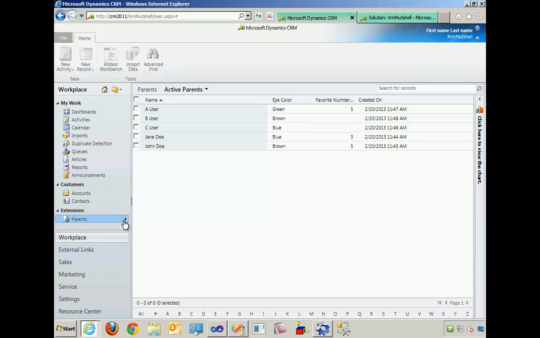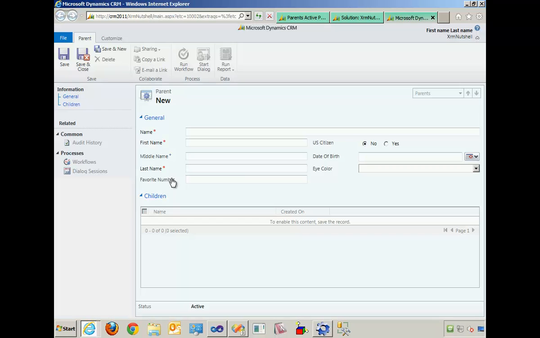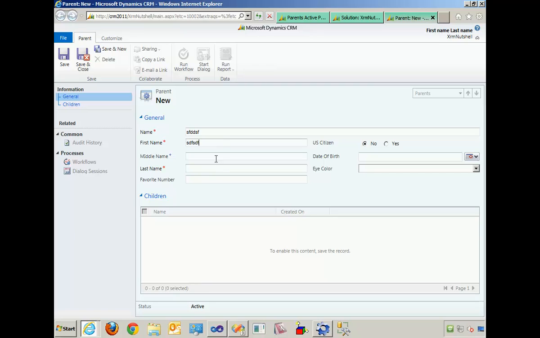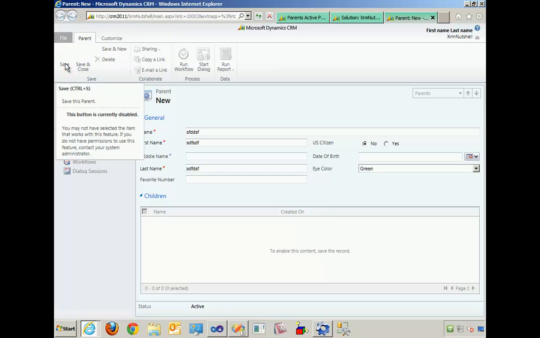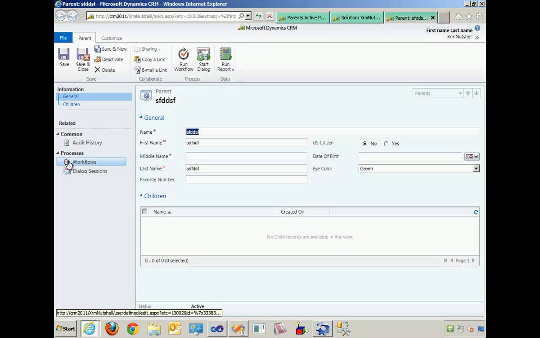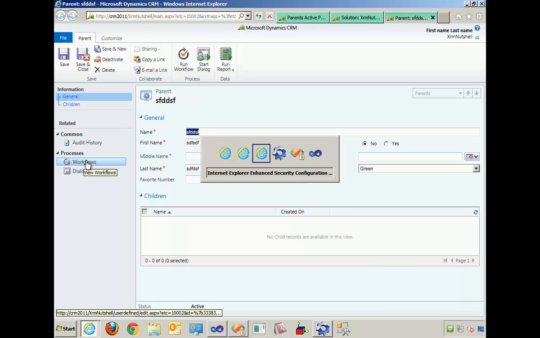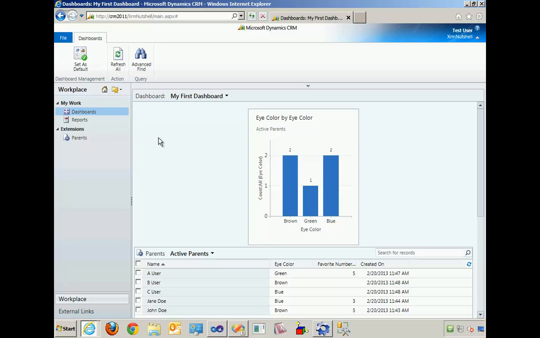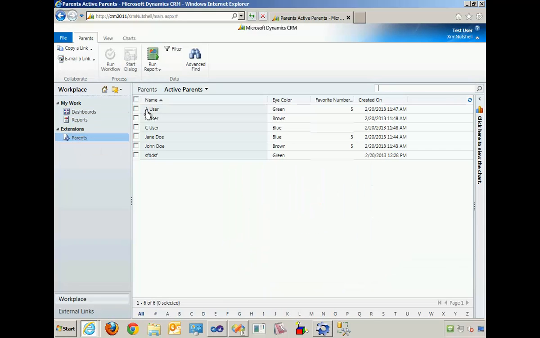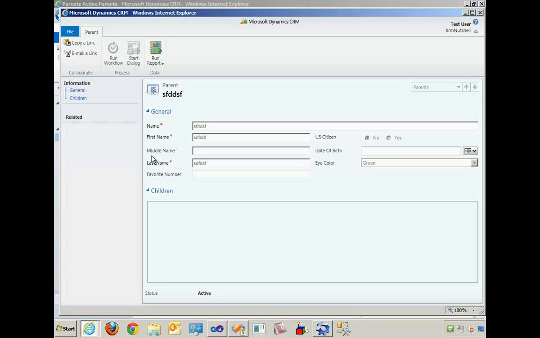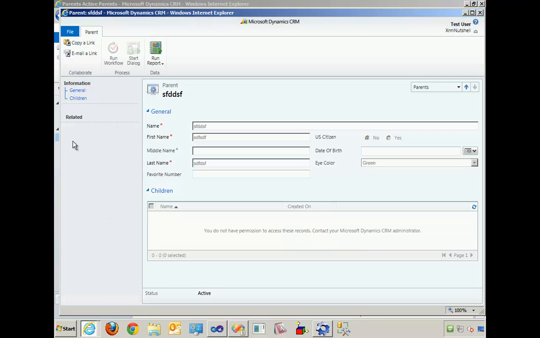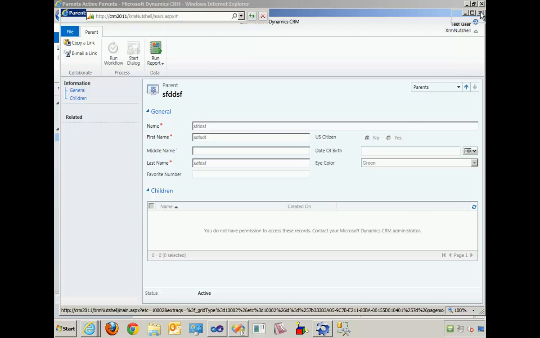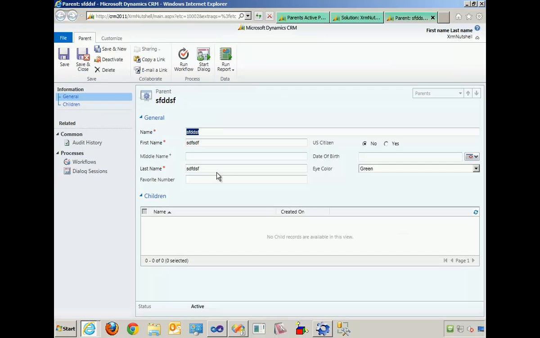Come back over to Workplace, and we'll create a new one of these folks. I think I said green, right? So let's just save this. Notice after I've saved it, because I'm the administrator, I have the ability to see the workflows. Notice if I go over to my read-only user and I open this, I can't see the related workflow because I don't have permissions to do so. All right, so let's go back over to this form.